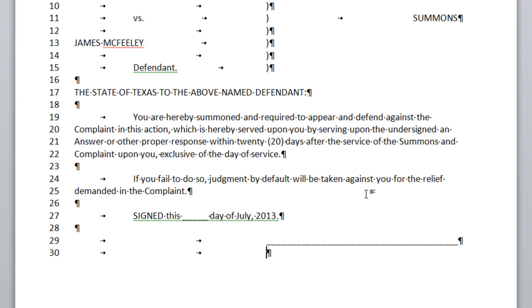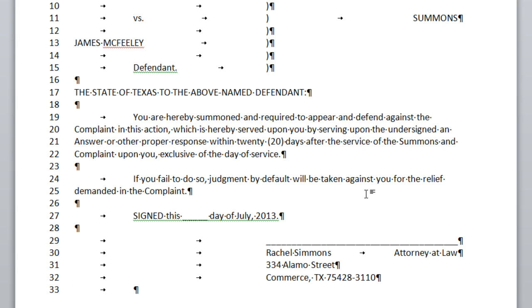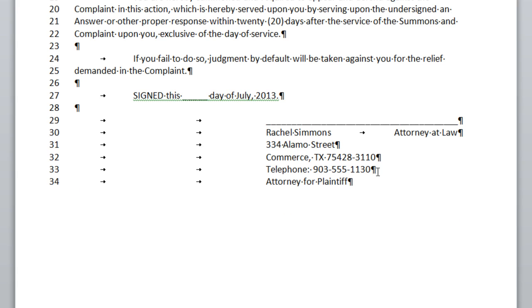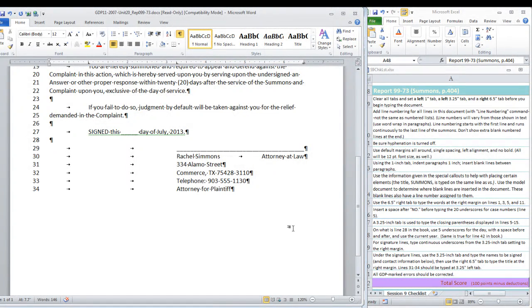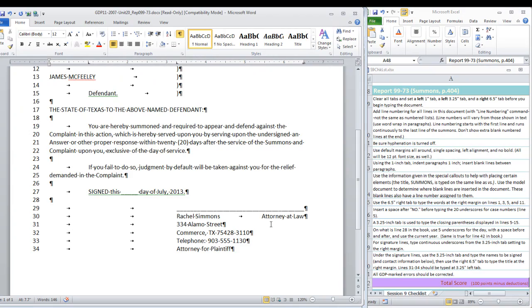Tab twice, type Rachel Simmons. Tab to the 6 1/2 inch right tab to type Attorney at law. Press enter once, tab twice. After attorney for plaintiff, do not insert any other keystrokes. You should be on line 34. Okay, you are ready to save your document and submit it for scoring in GDP. Correct any keystroking errors, and then I will review your formatting.